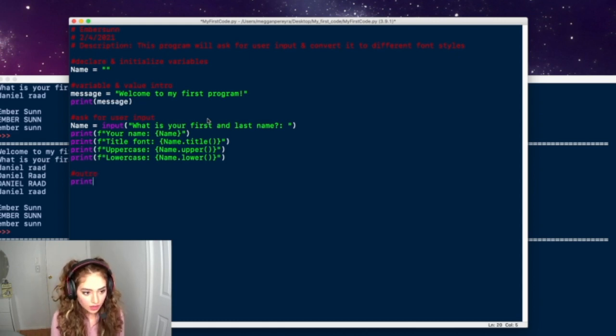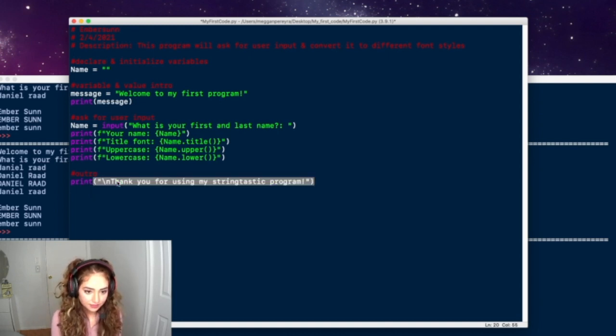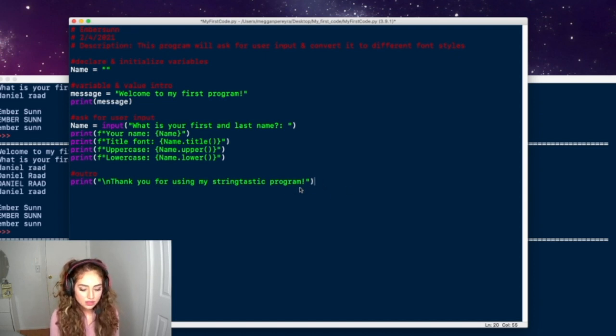Okay, so much like we did with Hello World, we're going to put print, and I'm just going to use a \n. What this does is it separates this line from this line of code. And we're going to put thank you for using my stringtastic program. There you go. All right, there it is. So there's our outro.